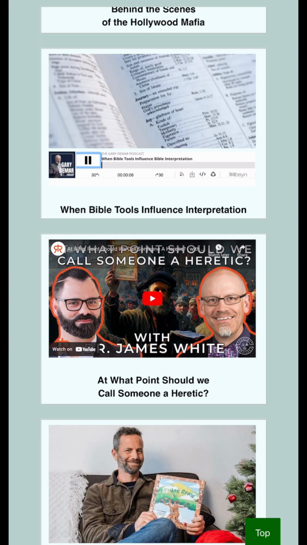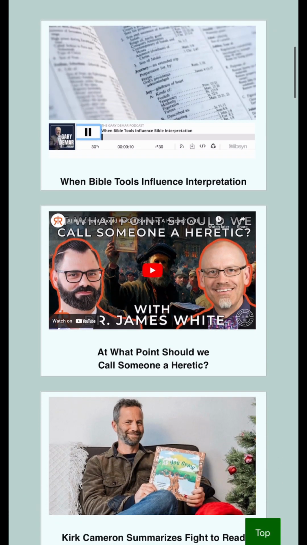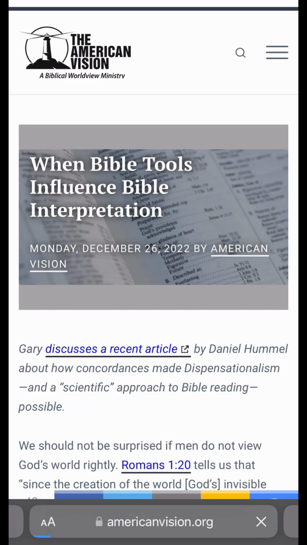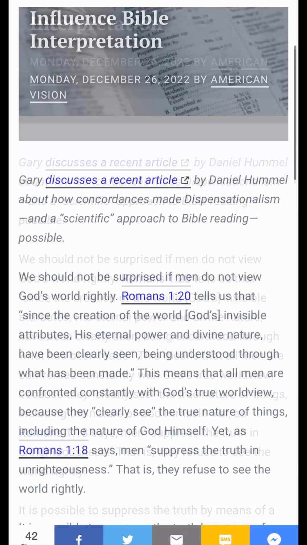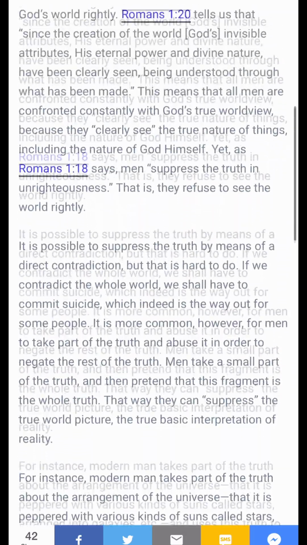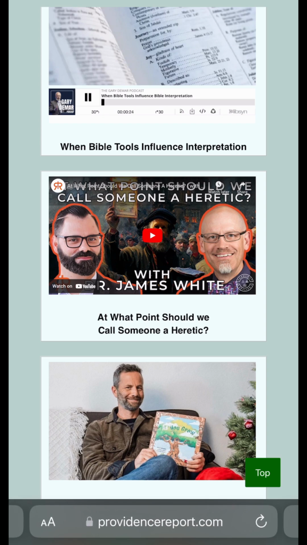You can continue to scroll while the podcast plays. On supported devices, the audio will even continue to play in the background when you tap to open an article. For example, while this podcast is playing, I can open the source article and look through it, then return to Providence Report, and the podcast continues playing in the background.